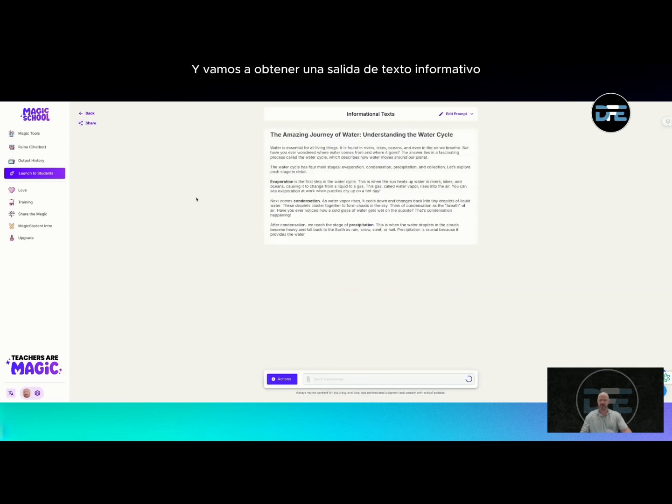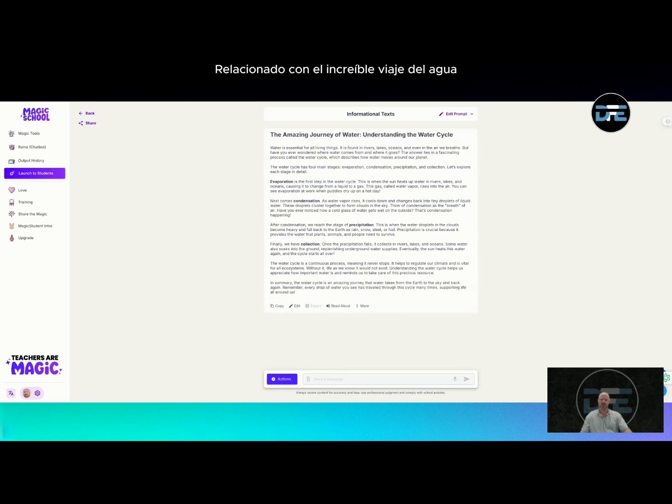And we're going to get an output of informational text related to the amazing journey of water, understanding the water cycle. Water is essential for all living things. It includes keywords like evaporation, condensation, precipitation, collection. And of course, just like all the other outputs, you can copy, edit, and continue to refine this. So this is all about creating informational text. Of course, it also has vocabulary contained within it.